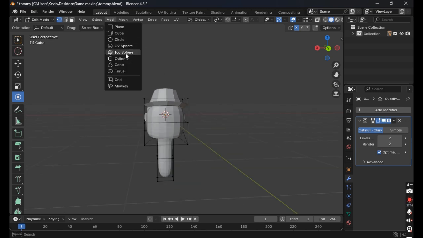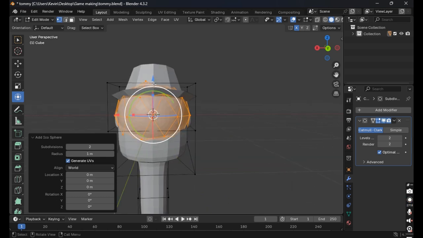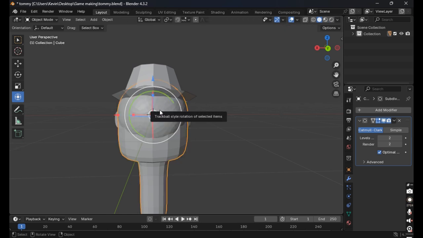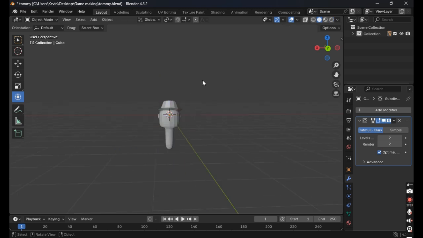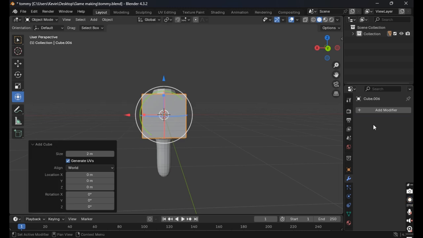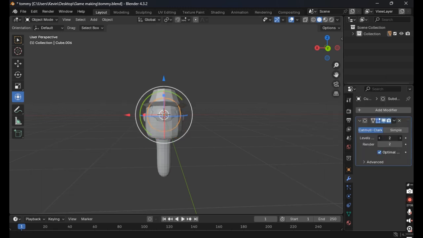I don't know, an isosphere or something. Oh no, why would we add an isosphere? That is destructive. That is so bad. Okay, let's just go back. Control V that. Okay, go over here. Back away from it. You just go add another cube and we just subdivision surface all of it. That. And then go over here.